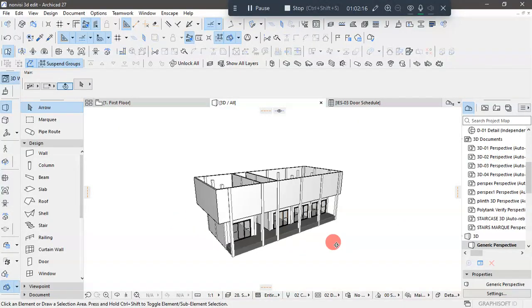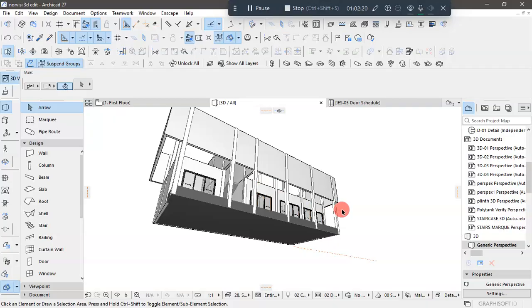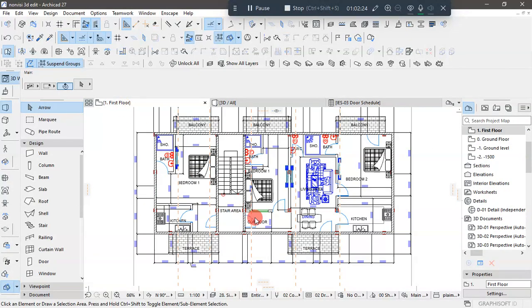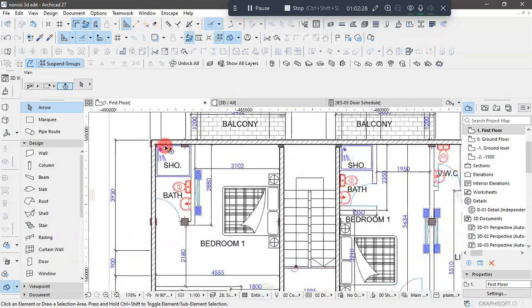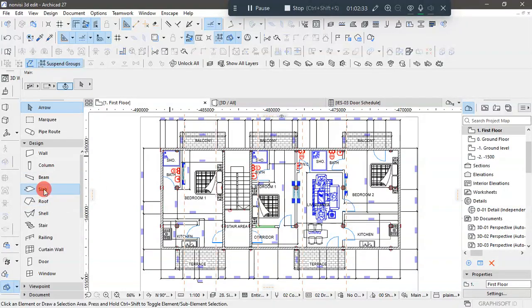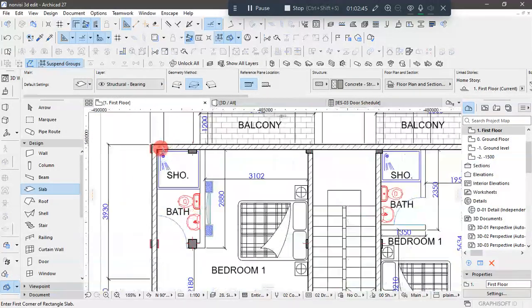But then you can see that a slab is missing here, right? So we are going to put the slab here. Usually the slab is at 150. So I'm going to slab, double click. Then it has to be on the first floor. Then 150 at the same story and then we drag.